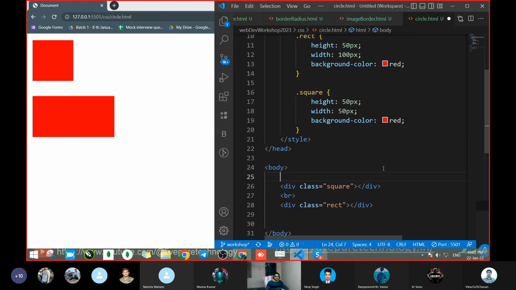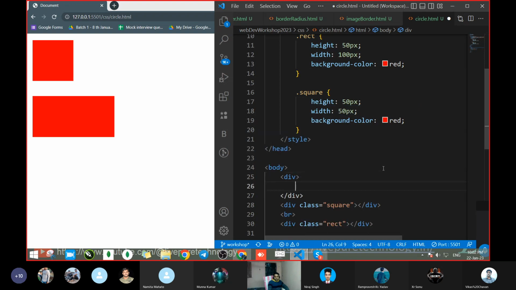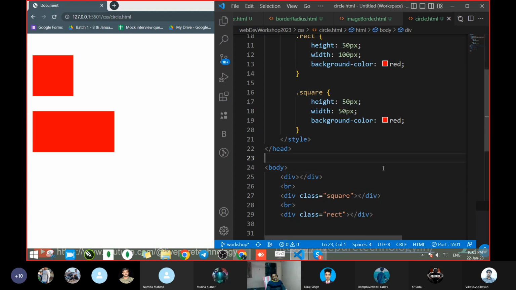Now we have to make one circular. Take one div and make a circle. Here also we want one BR tag for breaking purpose, more space. Now take one class here also, CIRCLE, circle. Take this class name.